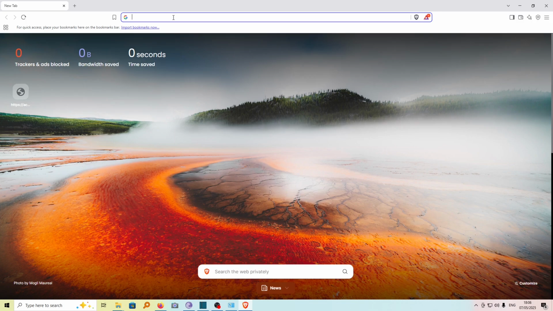In this tutorial, I'm going to show you how you can change your search engine on a Brave browser from Google to Brave search engine.